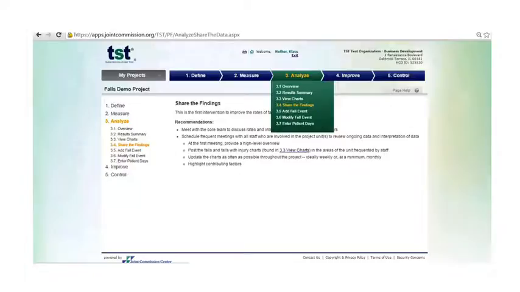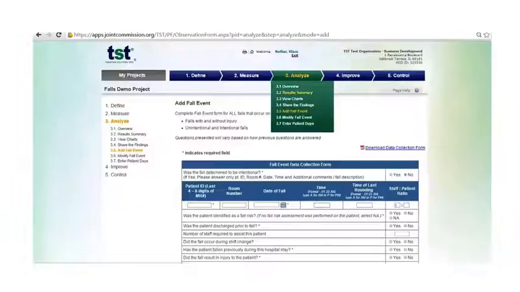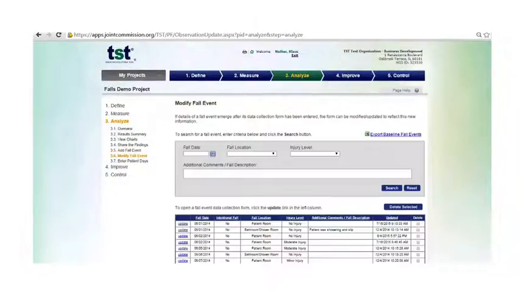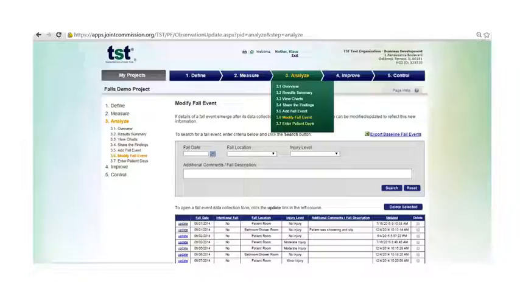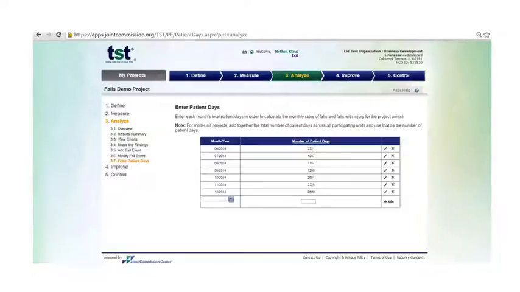Very similar to what you saw in the measure phase, the next 3 sections repeat, so continue to collect data and add your fall event. If you need to make any modifications, you can do so. And finally, enter your patient days.